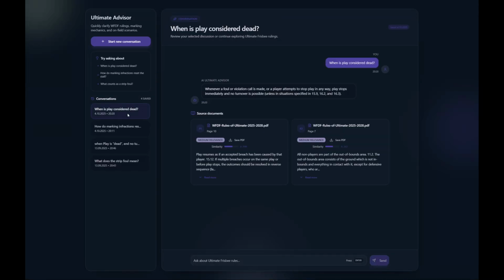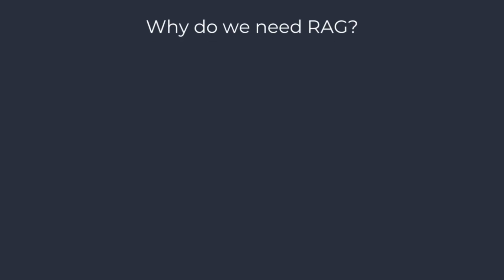Today we are tackling a really cool topic in the world of AI, RAG, or Retrieval-Augmented Generation. We will build the backend of a website where AI responses are based on our documents. But let's start with a simple question. Why do we even need something called RAG?